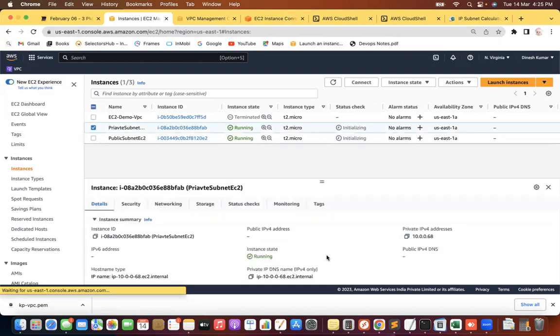Now let me click on this private subnet, but here we don't have any public IP address and all, only a private IP address is there.